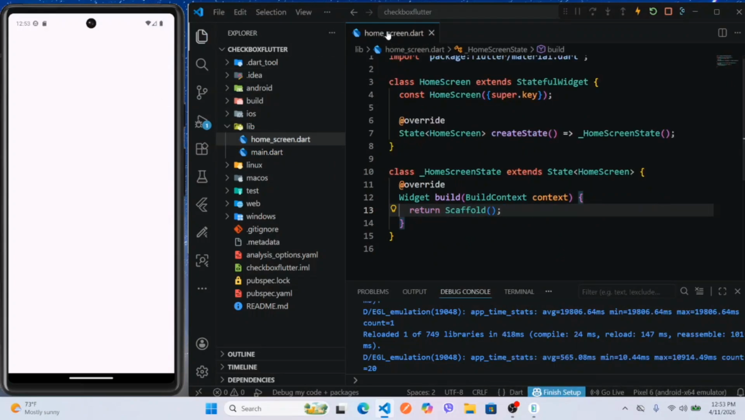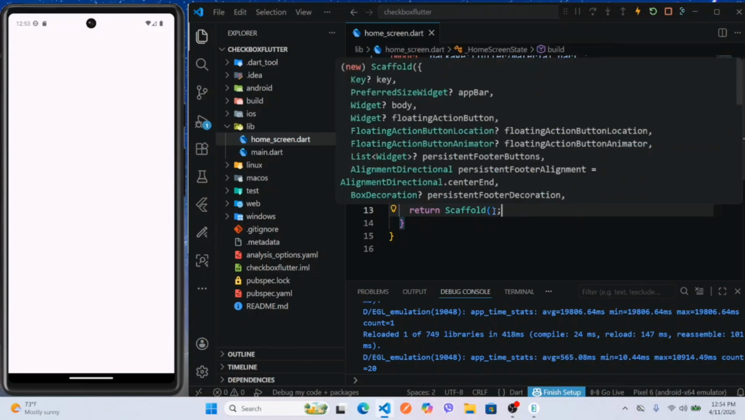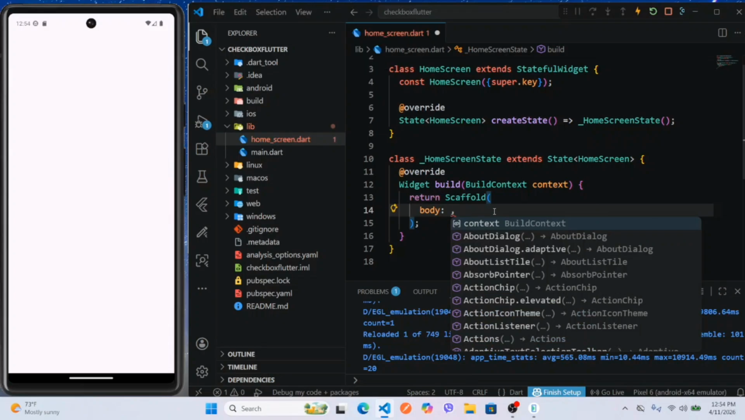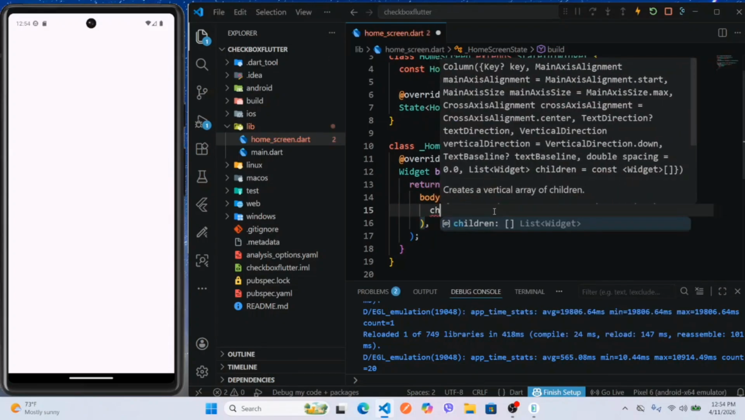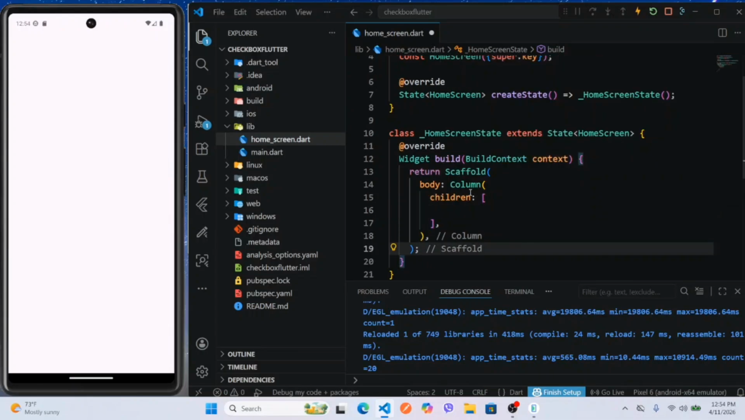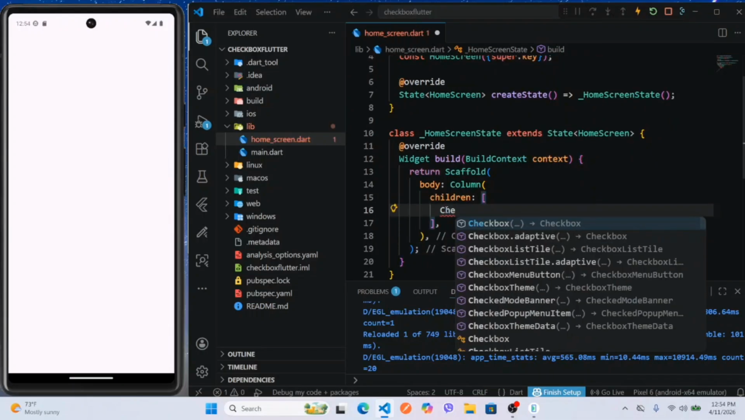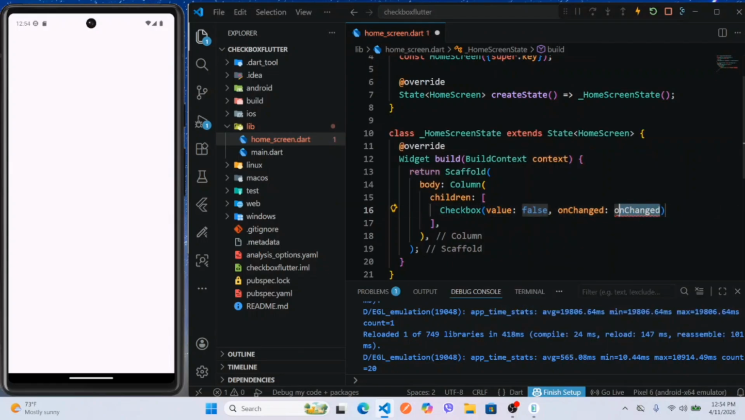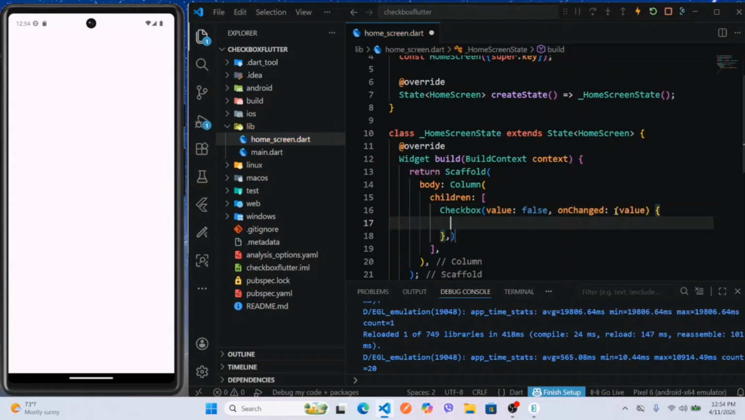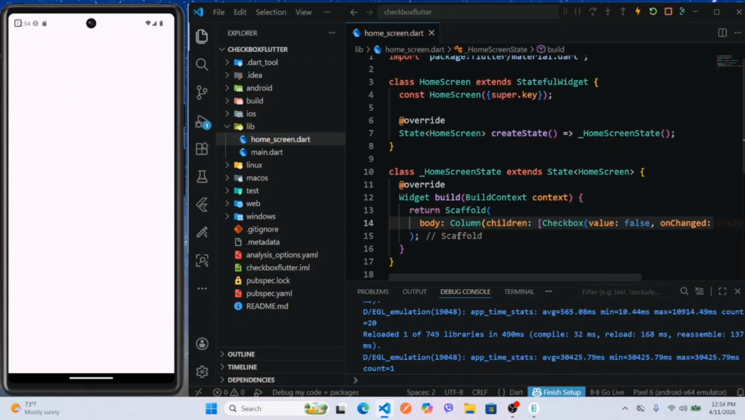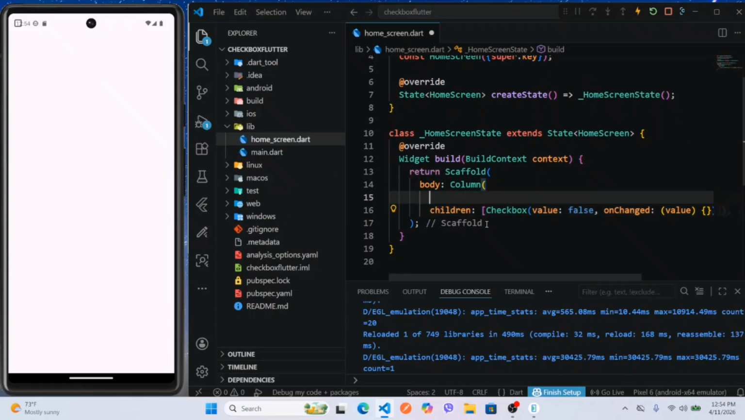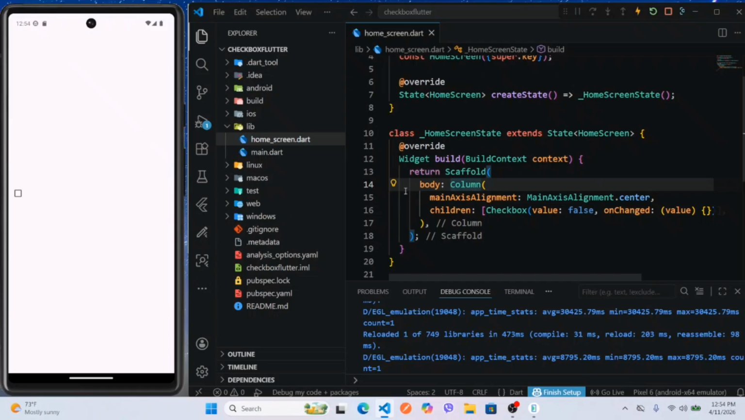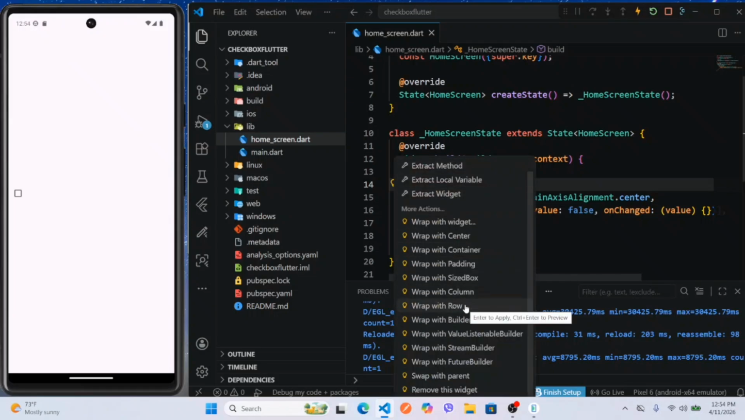Now let's close this and open up the home screen, and here let's keep the body, let's keep the column and children. Okay, and here let's create the Checkbox, this one. Give the value false as default and make the onChanged function blank for now. Okay, and here is the checkbox. Let's set the main axis alignment to the center for this column, and also let's wrap this column with the Center widget.